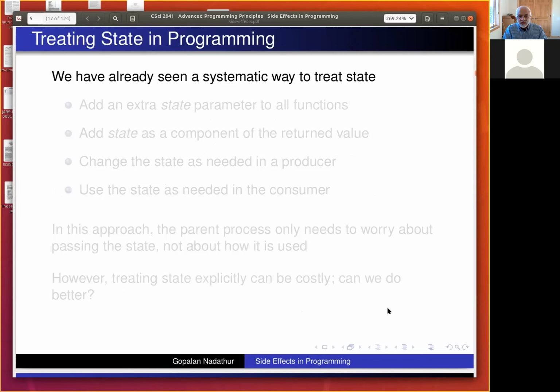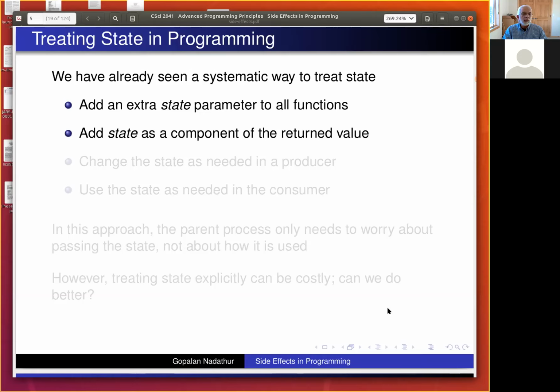Now, we've seen a systematic way to realize this treatment of state already. We saw this in the context where we were trying to model the constructs of an imperative programming language using OCaml, and I can sketch out the contours of this. What we do is add an extra parameter to all functions. This parameter represents the state. The function gets this state as an argument, carries out certain computations within it, and when it returns a value, it also returns the state as a component of the return value.